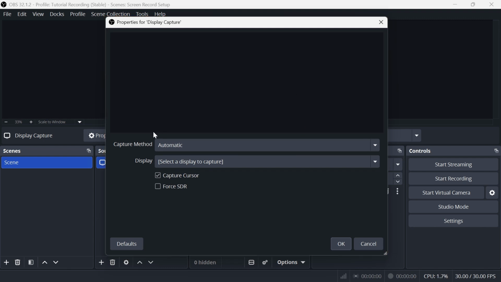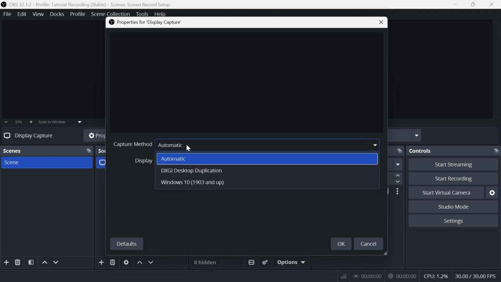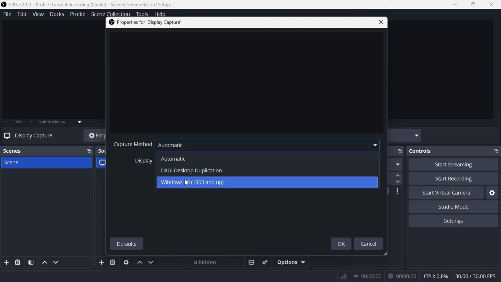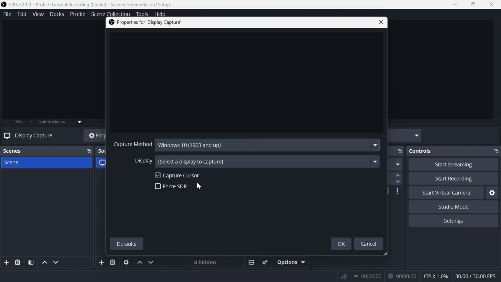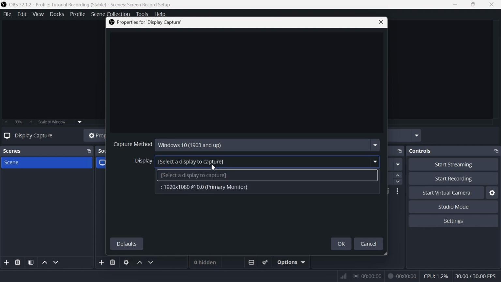When that is done, this new window will appear asking you to choose your capture method and the display that you want OBS to capture. Go to capture method and select Windows 10 (1903 and up). Also, go to display and select a display to capture. Select 1920 by 1080, which is the primary monitor.